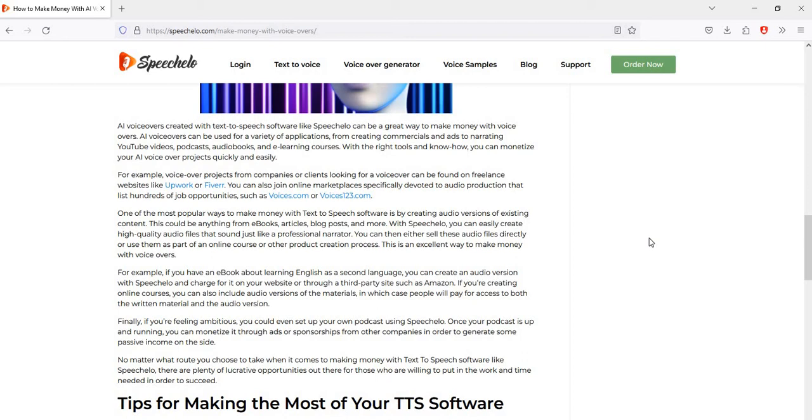You can also join online marketplaces especially devoted to audio production, that have hundreds of job opportunities, such as voices.com and voice123.com. One of the most common ways to make money with text-to-speech software is creating audio versions of existing content. This can be done at low cost and more quickly. With Speech Hello, you can easily create high quality audio files that sound just like a professional narrator.